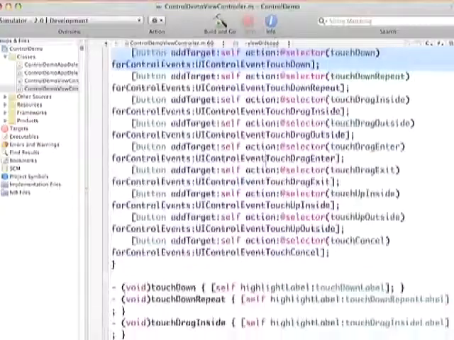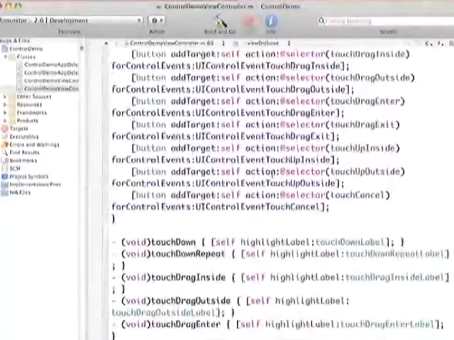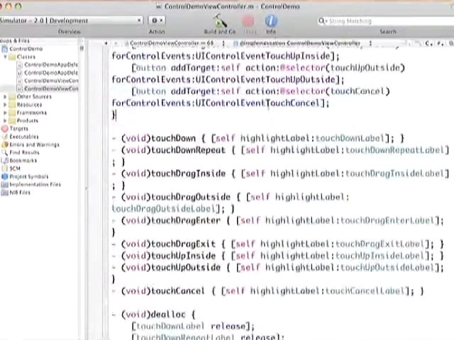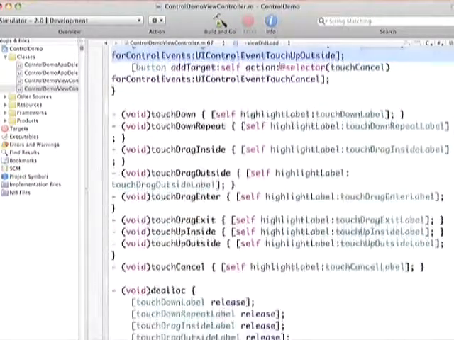Touch, oh yeah, it's true. Evan just scored, I guess. I don't know. Touches cancel, touches up outside. We've got a bunch of things going on here.